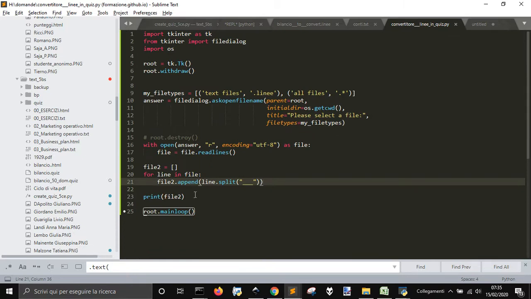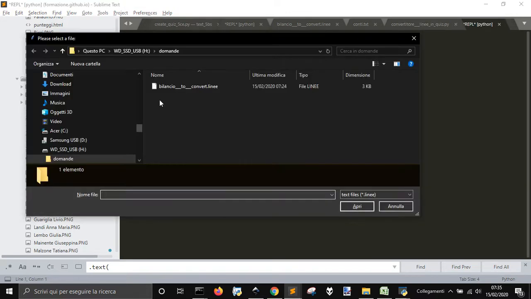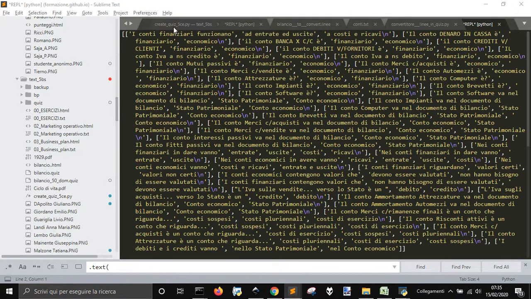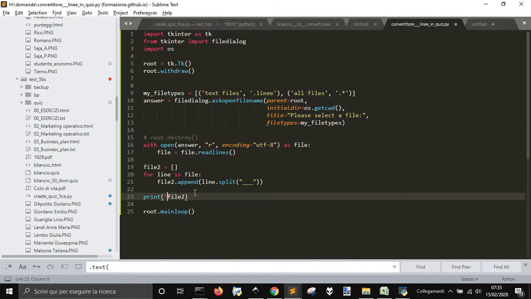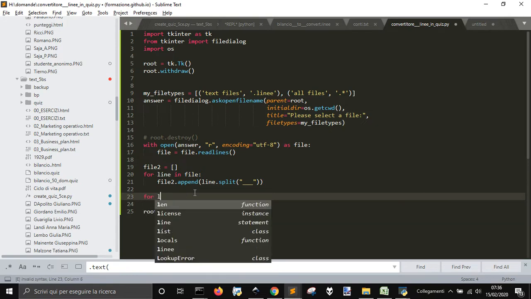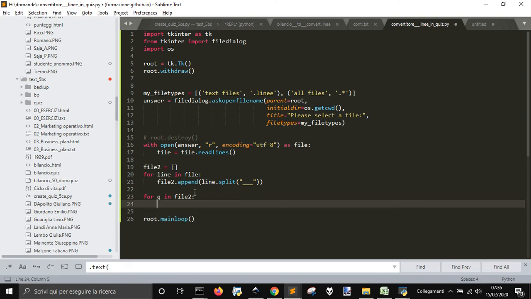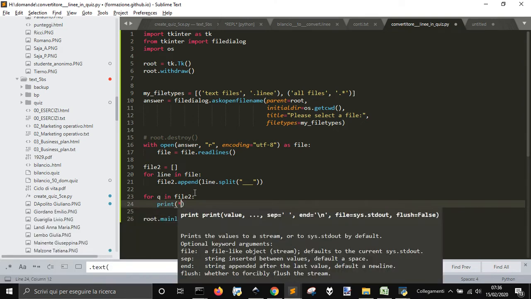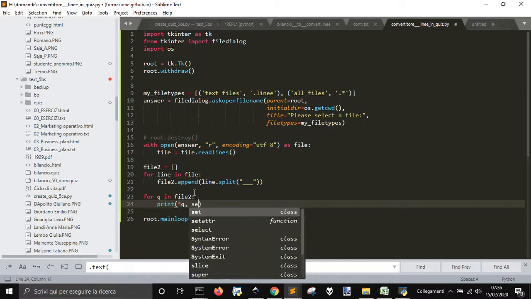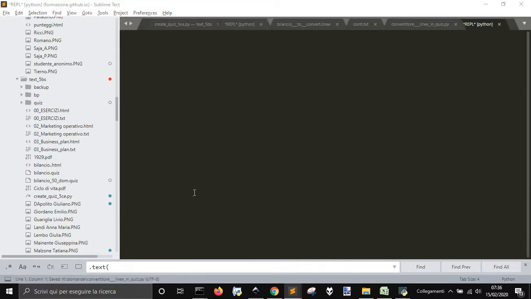So we wanted to, let me check again. Okay, these are in lists. I could make different things, and the simplest thing I can make is, for who, question in file2, print with an asterisk who, separated by something like this, and let's go.